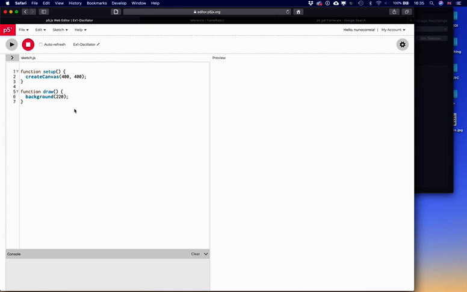The default code consists of two functions, a function setup and a function draw. The function setup only runs once when you start the program, whereas the function draw runs 60 times per second by default. So the frame rate of P5 is 60 frames per second. The setup basically creates a canvas of 400 by 400 pixels. In this pair of values, the first is the X or horizontal value, and the second is the Y or vertical value.